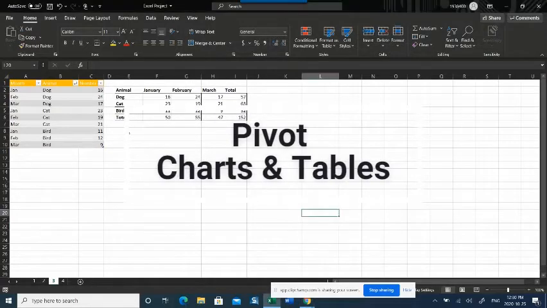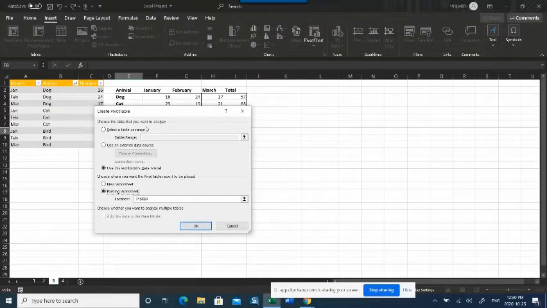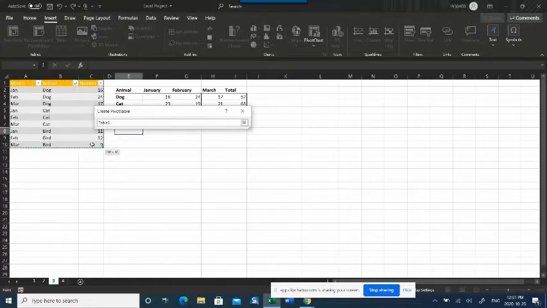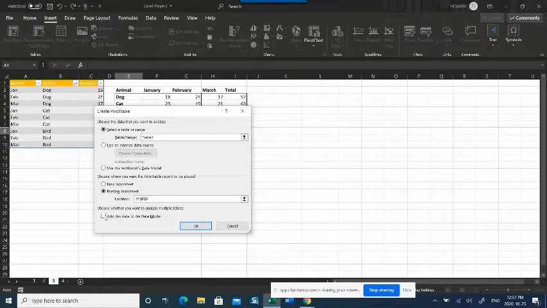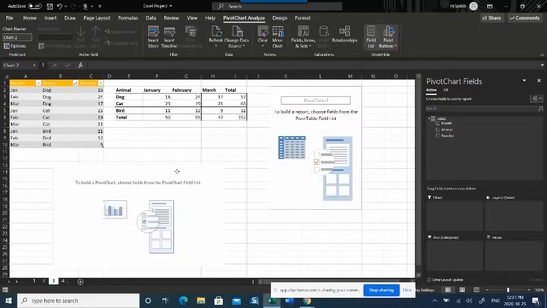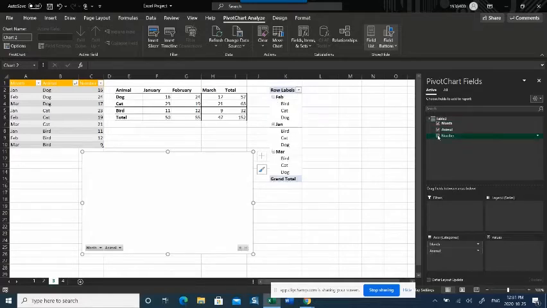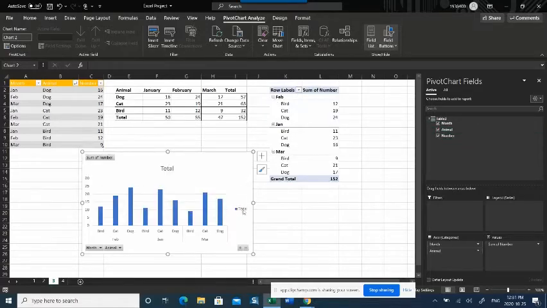Then pivot charts and tables. So I already have my table, all my information. So insert pivot chart and table. Then I enter the values I want to show in my pivot chart and table. So that's my entire table. Then this, and then you enter the cell in which you want your pivot chart and table to be located. So there you go. I checked the month, the animal, and the value.